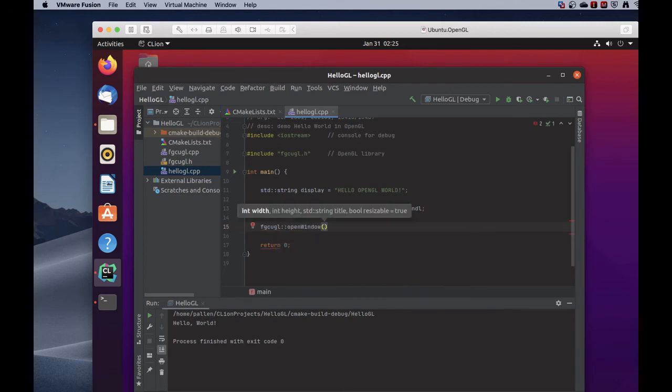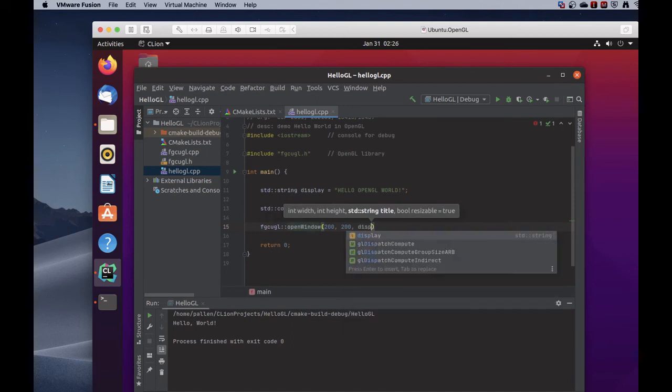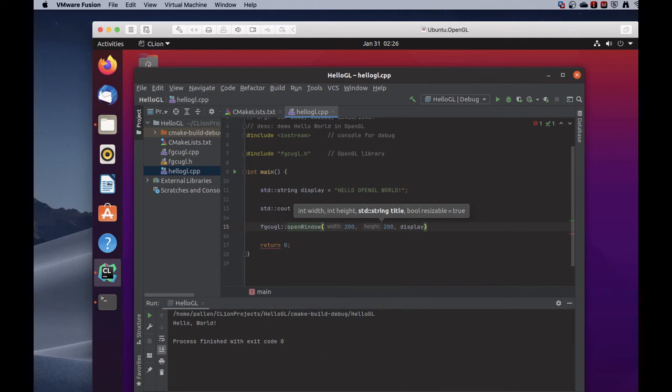All right, and you can kind of see we have some prompts we need to fill in. We need a width and a height. So let's just start with 200 by 200. And then what to put out. And we'll just say our display variable, which has that Hello OpenGL world. All right, and you can see there's an optional parameter on resizable. It's defaulted to true, and we'll just leave that. So we just need to end this with a semicolon.